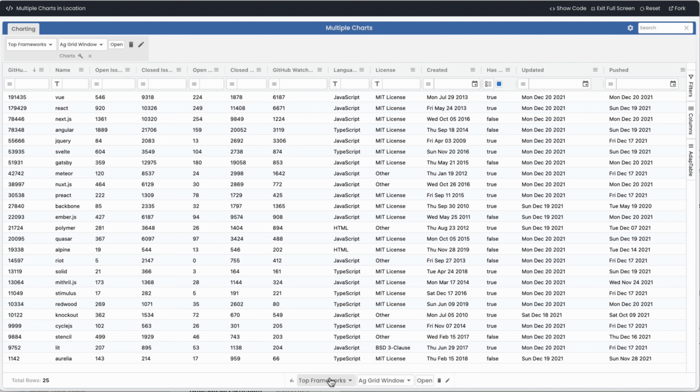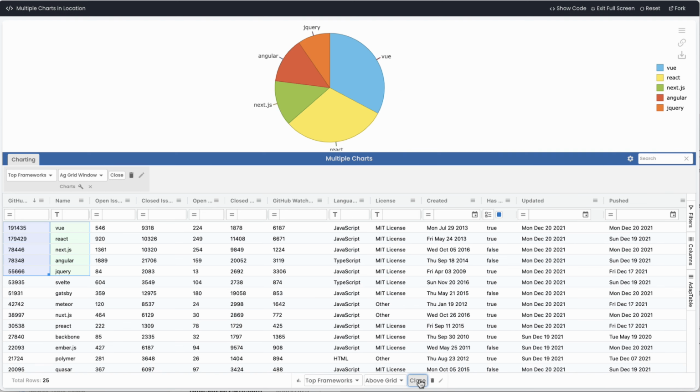So here we've prepared two charts in the AdapTable state, top frameworks and issues and PRs, and we've also added a new div called above grid. So for instance, if I want to see top frameworks above the grid and I click open, there we are, I see the chart.